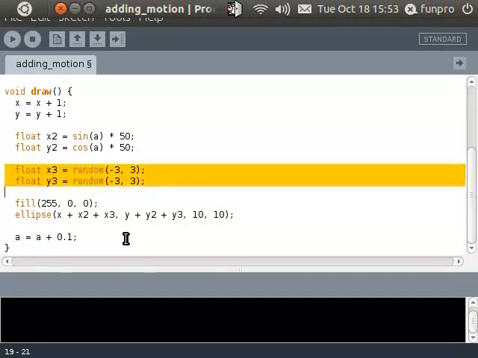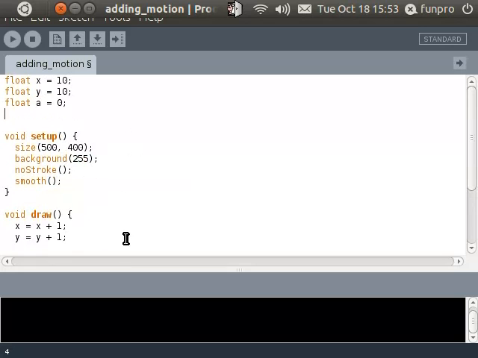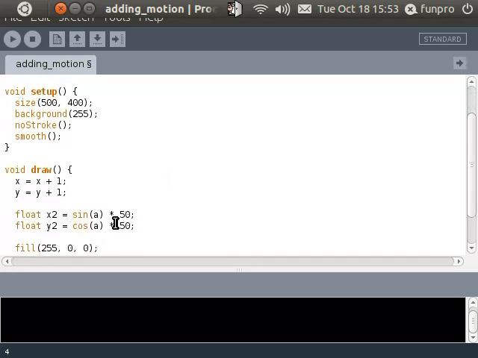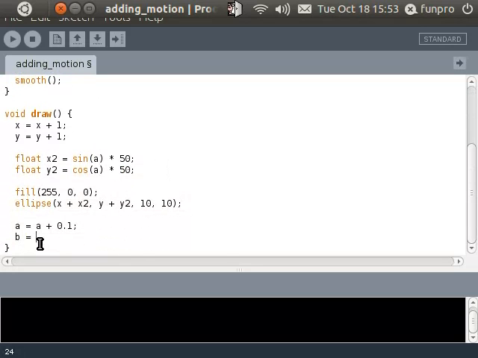Let's get rid here of our randomness. Gonna remove this x3. Just going to add 2 different motions. Since we want to have 2 different angles, one moving faster than the other, let's have here this float A and then a float B. Both will start at 0, but one will increase faster than the other. So this is gonna be B equals B plus 0.01. This is our slow circle, which should be bigger.